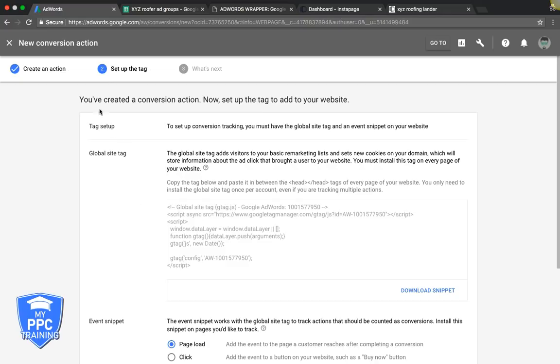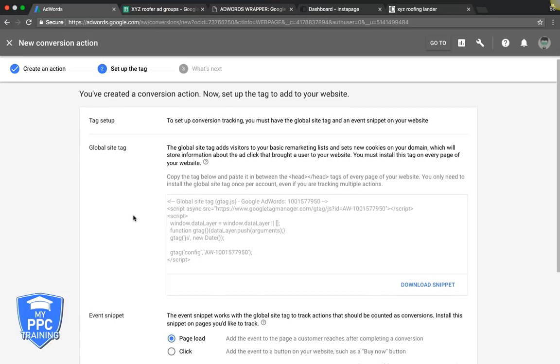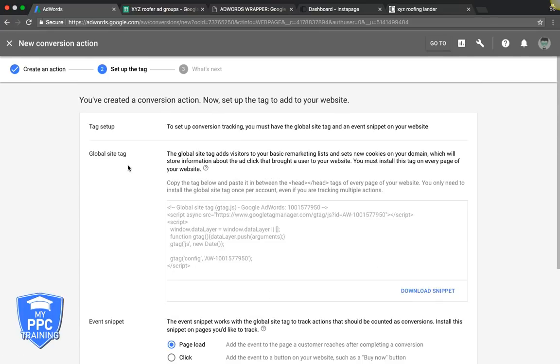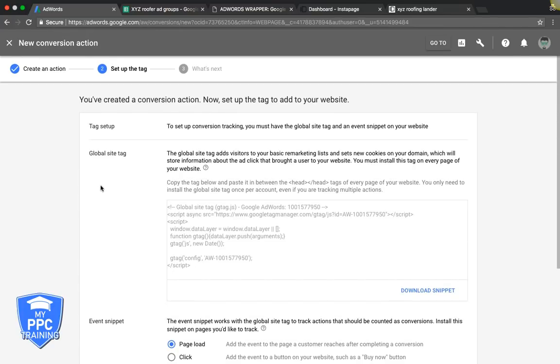So this is the new interface. This is the new setup too. This is completely different than the old interface, which is why I said in the beginning you got to get used to this stuff because it's all different. All right. So global site tag. This is now what's going to be paired with down here your event snippet, and them together is what you got to do. So you can see here, heads, visitors, your basic remarketing list has cookies on your domain, blah blah blah. Goes between the head tag.